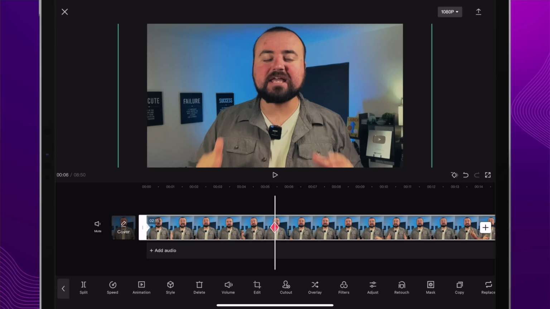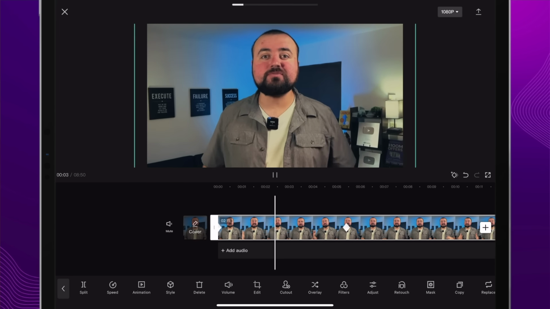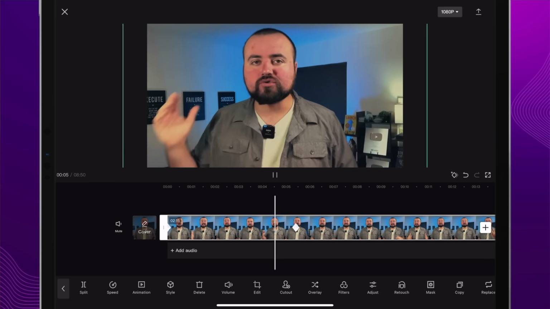So now if I click play here, we're going to see a slow zoom in happen because of the keyframes. So simply put, if you place a keyframe at the beginning of your clip, scroll ahead a bit, place another keyframe, and then change the position of your video, it's going to cause movement.